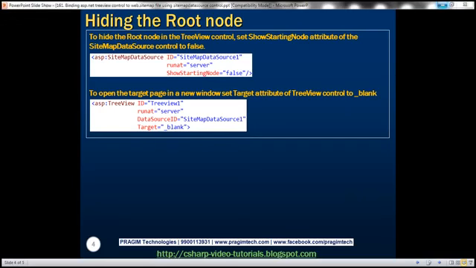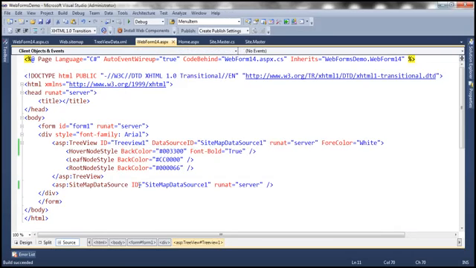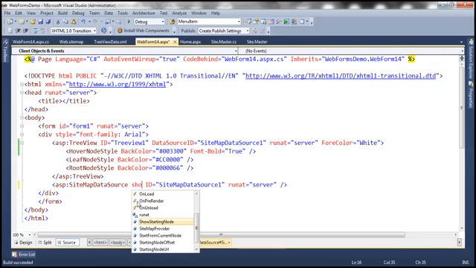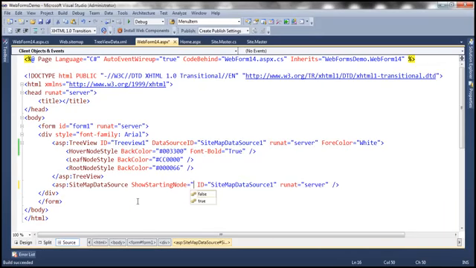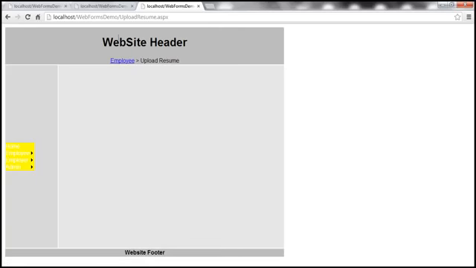So let's go ahead and do that. So within webform14.aspx, let's set show starting node attribute to false. Let's give it a run. And now look at that, we don't have that dummy root node displayed. And now when we click on any of the items here, look at that, I'm going to click on upload resume. So upload resume is opened in the same window, but we don't want that.